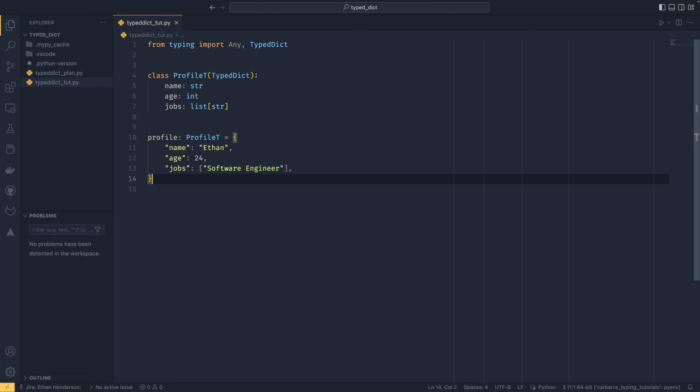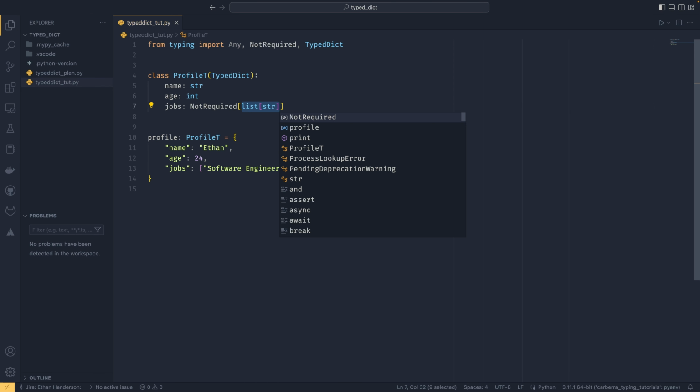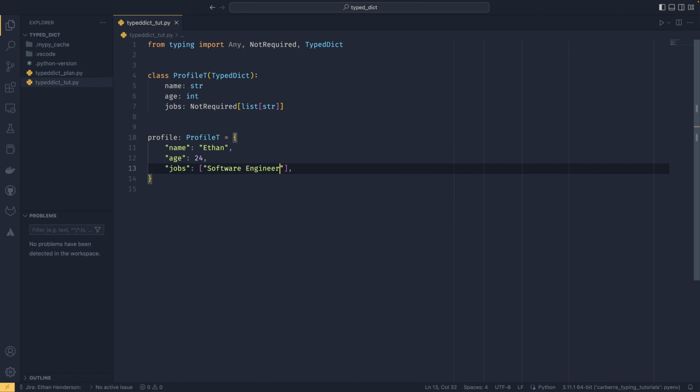Now, of course, it's not always going to be the case where every dictionary you type using TypedDict is going to have every single key included. Sometimes maybe the jobs might be missing. APIs do this a lot, and it's really annoying. But what we can do is import NotRequired from typing, and then we can set, say, jobs to be NotRequired. And if we do that, then we can get rid of jobs and we don't have any issues.